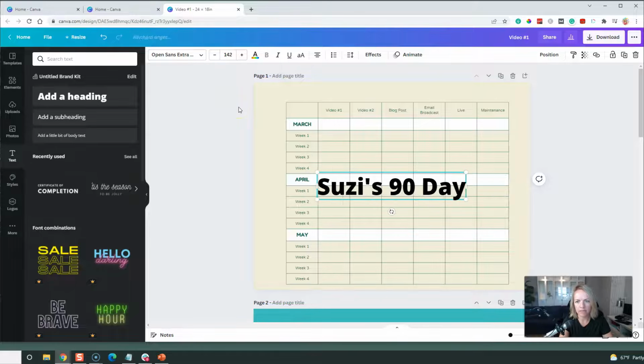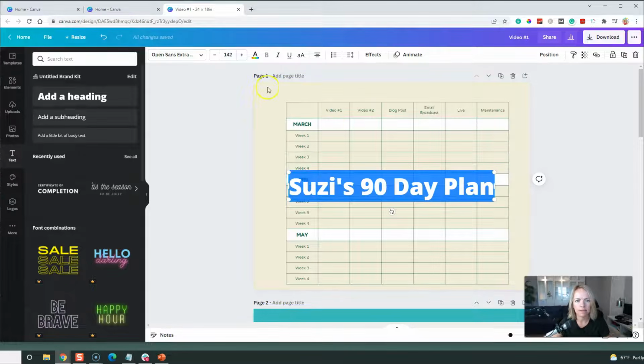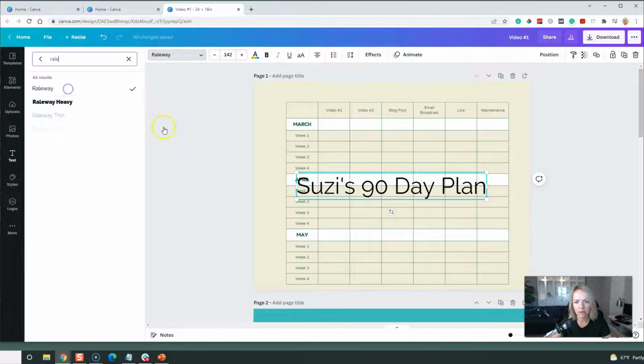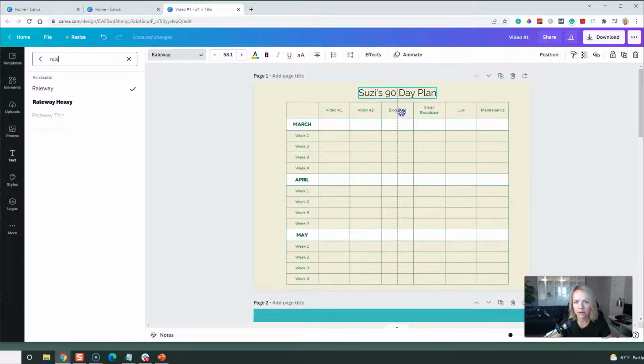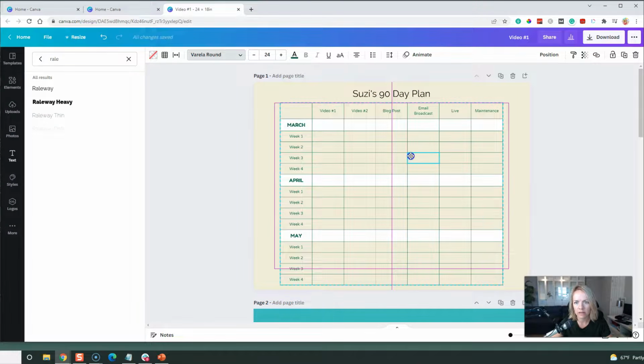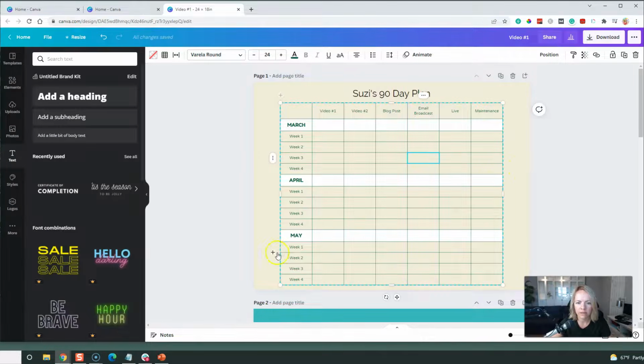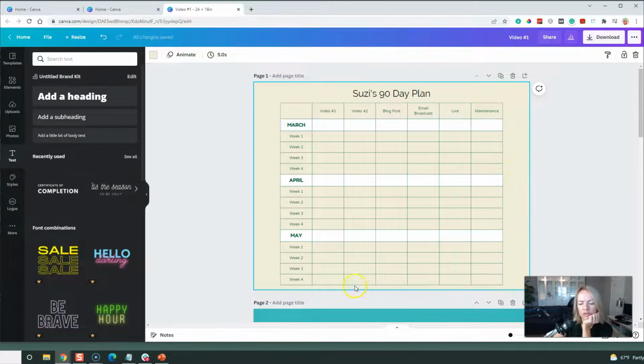Susie's 90-day plan. Select all that, make it Railway. Drag it to be a little smaller. Center it. And place it on there. It's still a little big. I'm very nervous it's going to be cut off when it's printing.